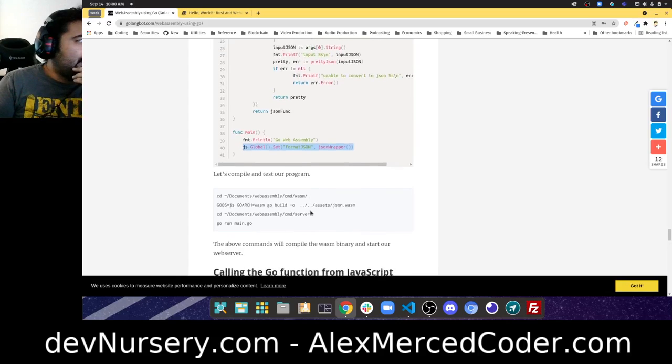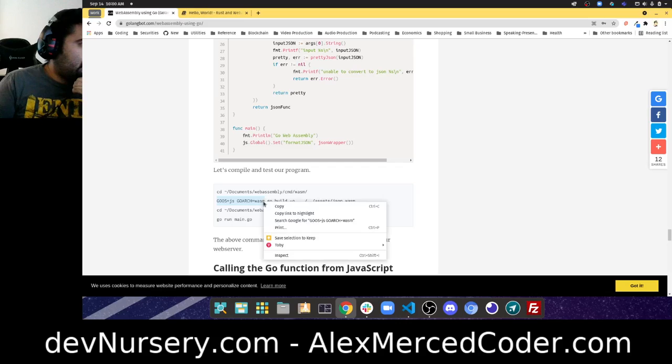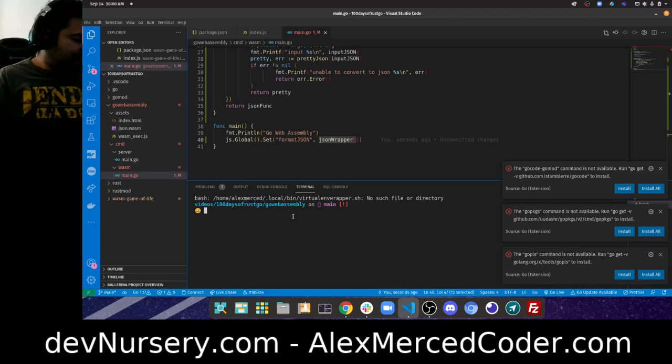Now let's compile and test the program. So again, we have to run all this. I'm going to want this again. Copy. Because when you want to compile to Wasm, you always have to set these two variables. Actually, I want to do that in this folder, so let me open up the terminal in this folder.